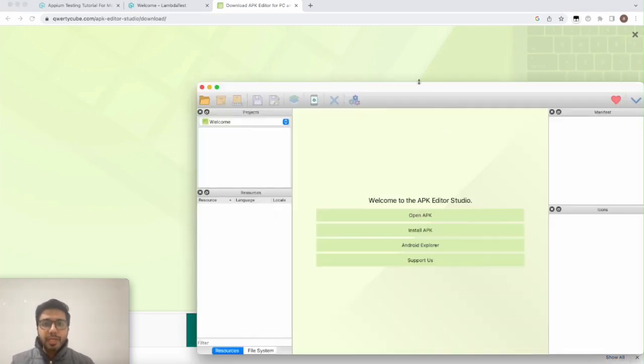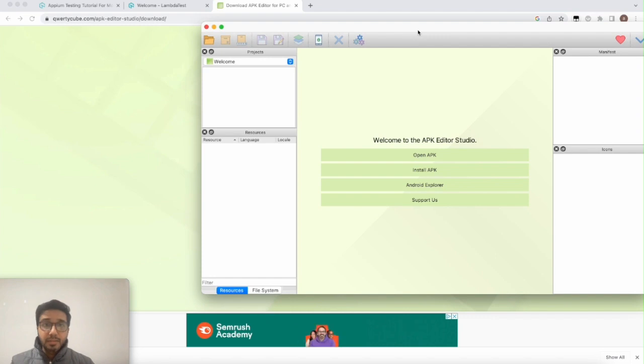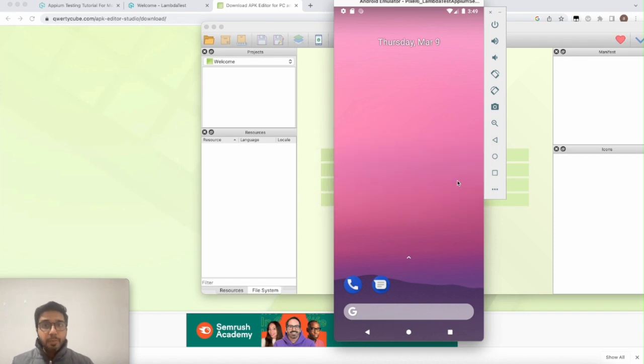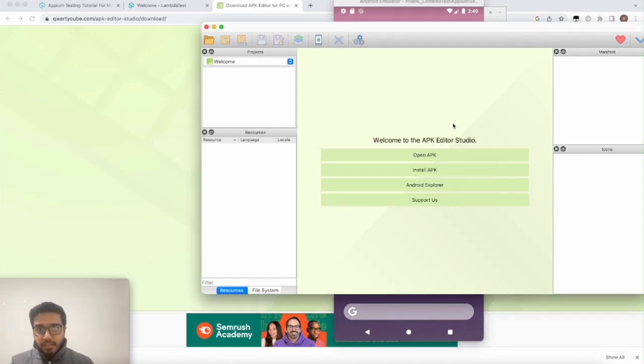Once you open the APK editor, it will look something like this. Right now you need to make sure one more thing over here, that your emulator is up and running. Right, so once your emulator is up and running, you need to install the APK editor and open the APK editor. Once your APK editor is opened, you need to install the APK. How we are going to do that?